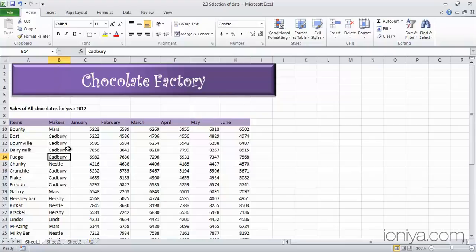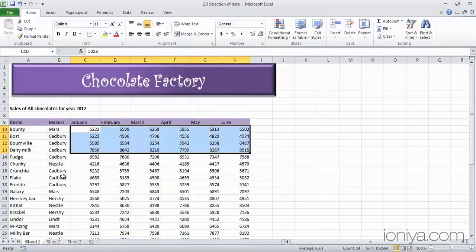Suppose we want to edit data in a particular range of cells. Select the range of cells. Now that we have the range of cells selected, type 5223. Press Enter. And Excel automatically moves the cell pointer to the next cell in the range.